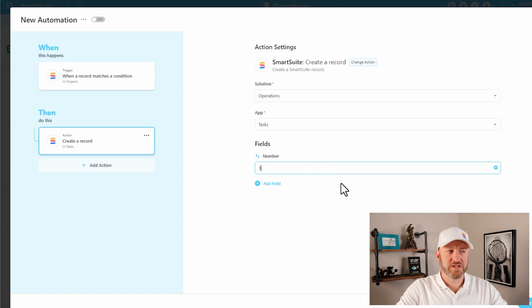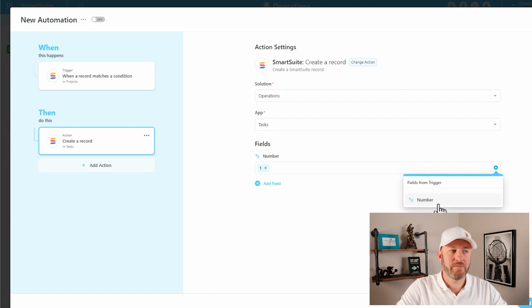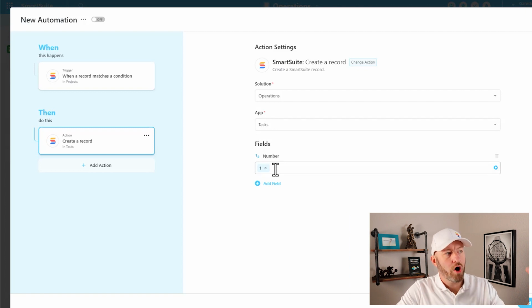You also notice that I can bring in dynamic data as well inside of an automation. So I can access information that existed previously in previous steps in my automation. In this case, I can access the number from the trigger. So that's not what I want. I want to actually hard code a number here and just drop in a 1. So you can also type data in as well.